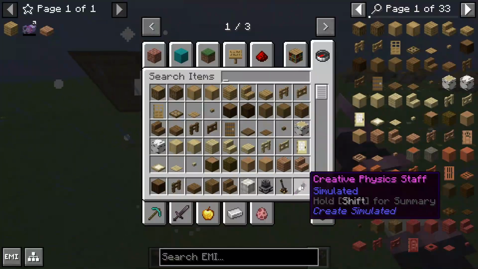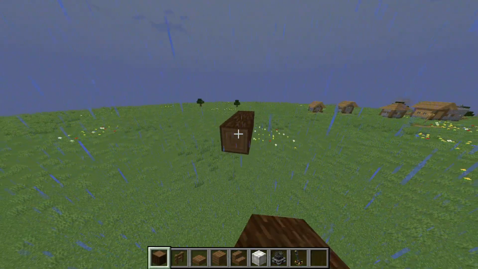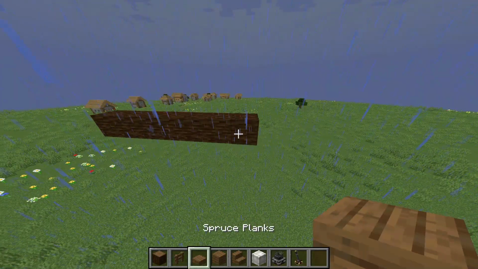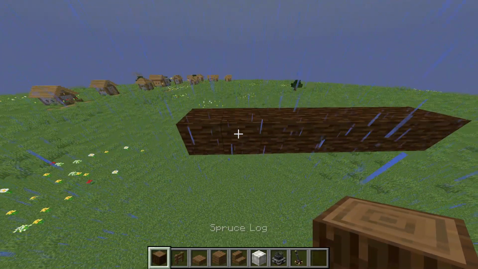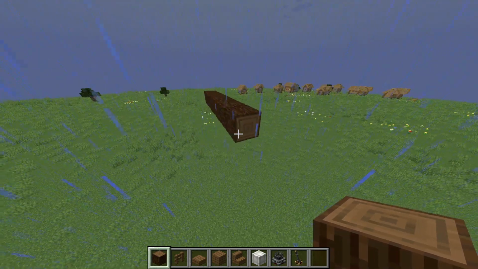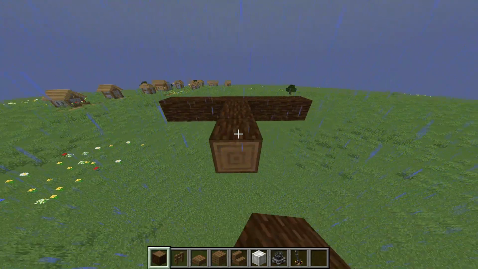So once you're done with that, all you gotta do is make a simple platform for your hot air balloon. I'm just gonna make this.